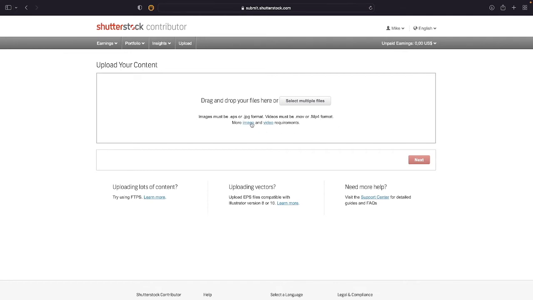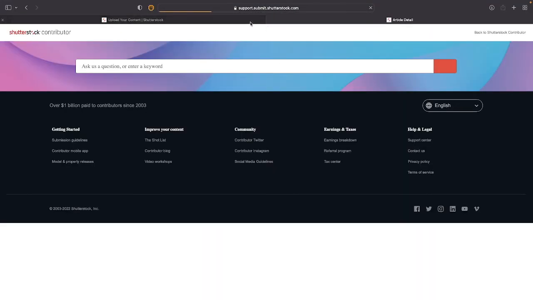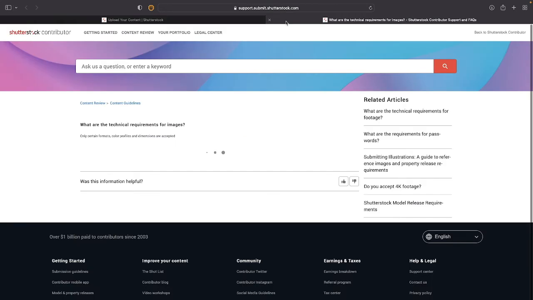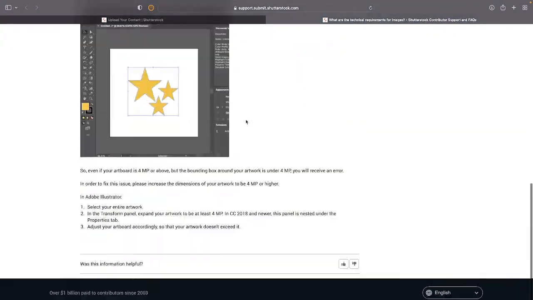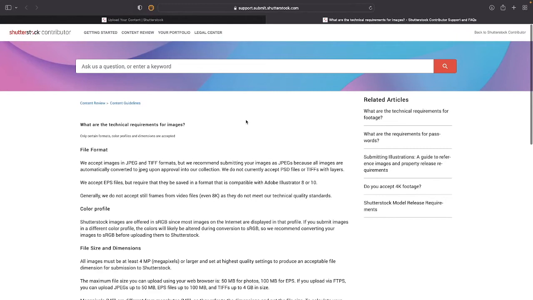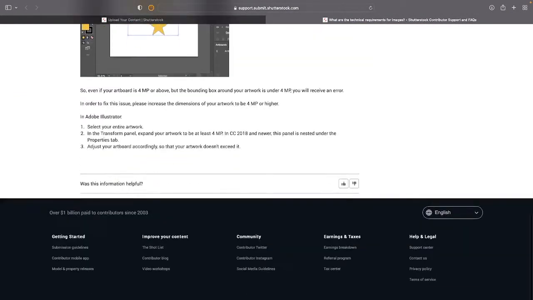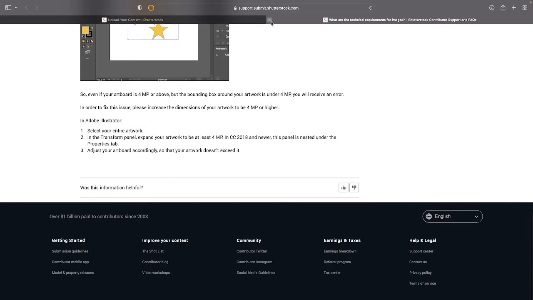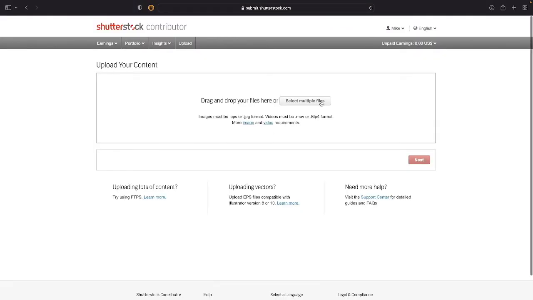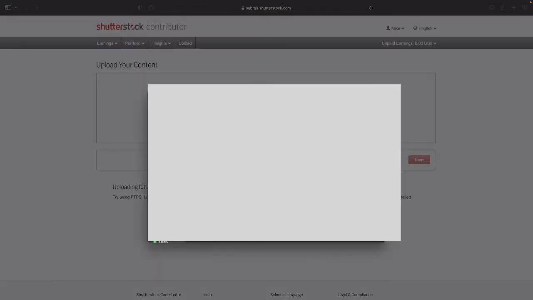And you can read down here the requirements for the photographs and the videos. I highly suggest you read this, because there's a slight chance that your first content won't get accepted, but you just need to keep on trying. Alright, so you click here, and I have my pictures here.